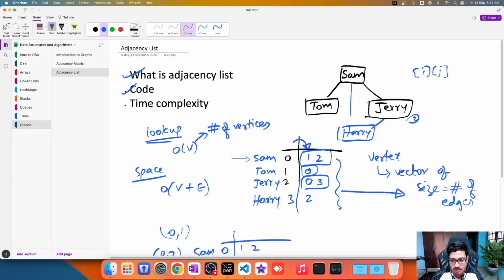For this vector, there will be 1 edge. For this vector, there will be 2 edges. For this, there is only 1 edge, and so on, right? So this is the number of vertices, and this is the number of edges for that vertex, right? So generally, this is O of V plus E. So that will be the space complexity.